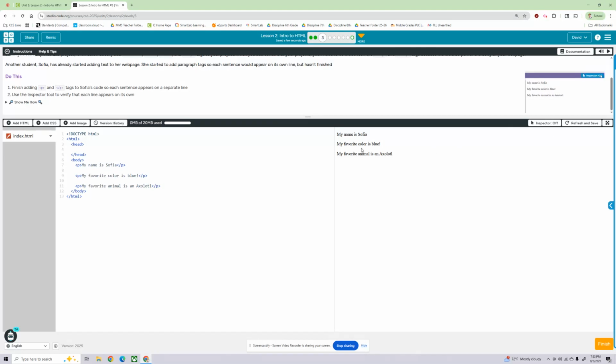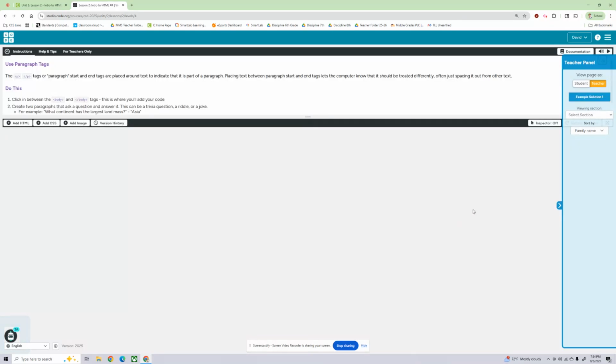Refresh and save, and everything's looking good. So now if we turn our inspector tool on and we hover over these lines, we'll see it separating out and being correct over here. All right, let's move on to bubble 4.